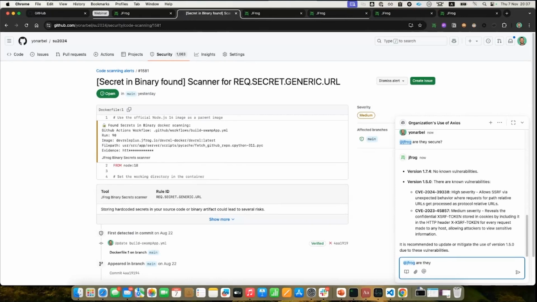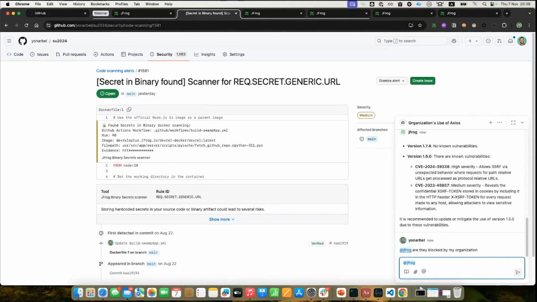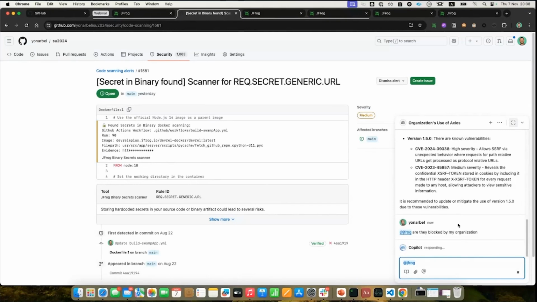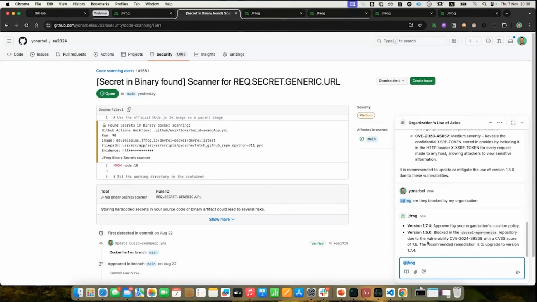Are they blocked by my organization, or it will even make more sense to ask about 1.50. But you know what? This is what I like about AI. I don't plan it. I just ask the question and hope that everything will be fine. So we now go and it will check what's going on. So it tells me that 1.74 is approved by my organization and 1.50 is blocked in the devrel npm repository.